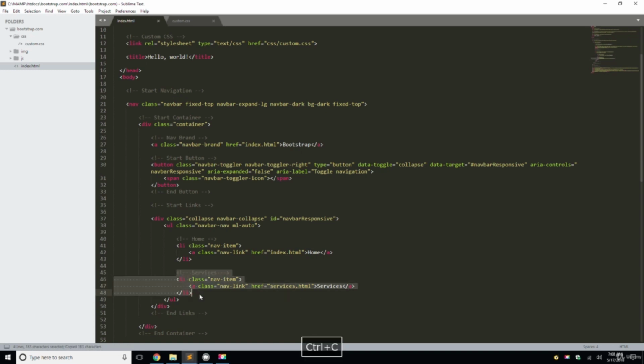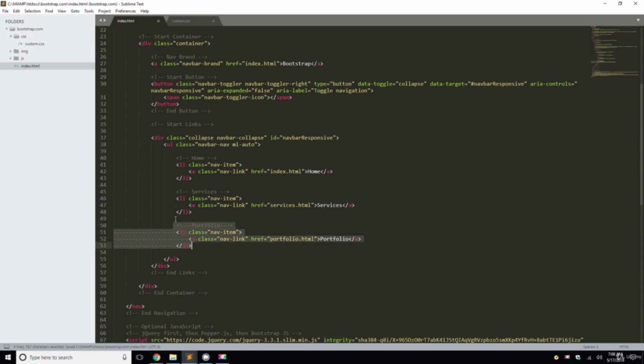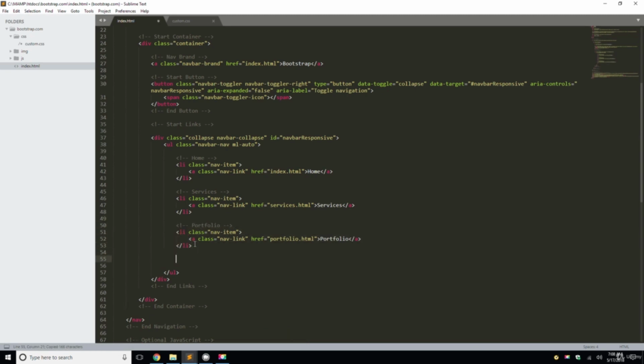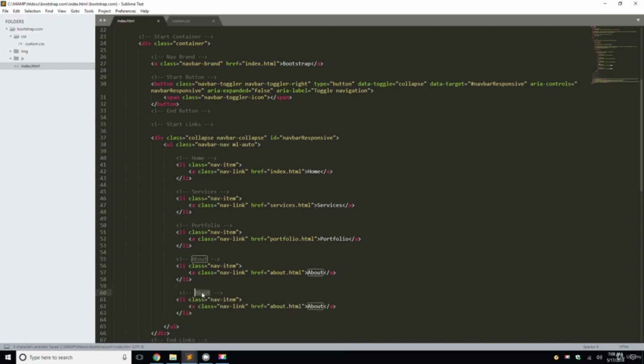We'll copy this again. I'll return twice, one more time, and I'm going to paste that in. We're going to do Portfolio. Okay, and let's do this. So I'll copy all this, and we're going to do About, copy that, paste it here, paste it there. We'll change this to a lowercase a, and we'll do the same with Contact.